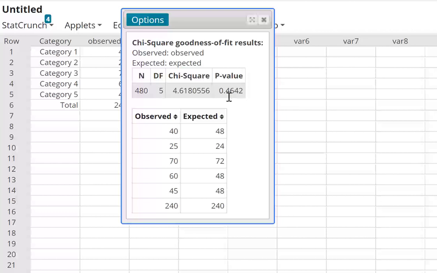Your null hypothesis in this question is always, you write this language, the distribution is as claimed, and your alternative hypothesis will be the distribution is not as claimed. So that is how to perform a goodness of fit test using StatCrunch.